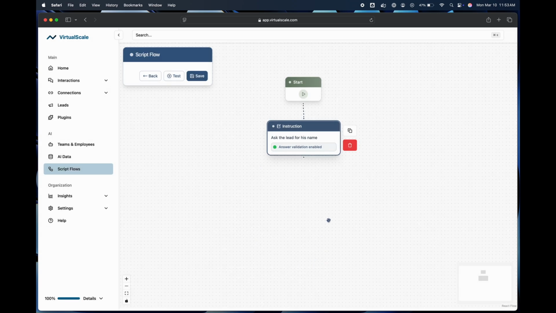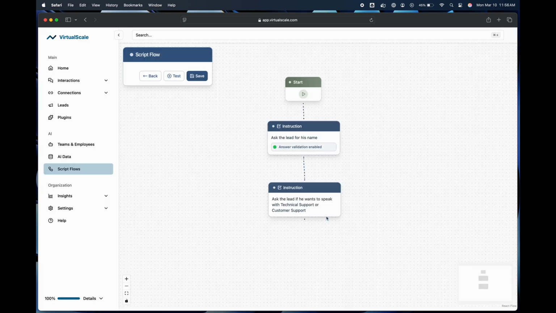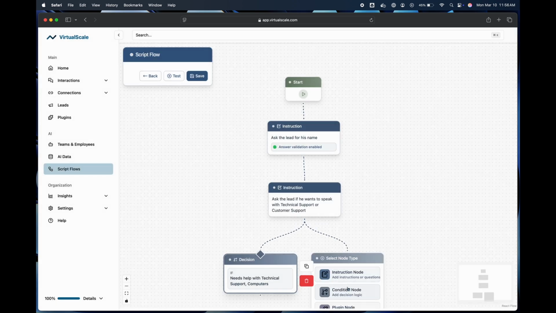Once the name is validated, connect another instructional node. This time, ask the lead to choose between customer support and technical support. Each option will have its own subsequent instructional node to continue the process. Now create a conditional node for each path and an instructional node after each condition.